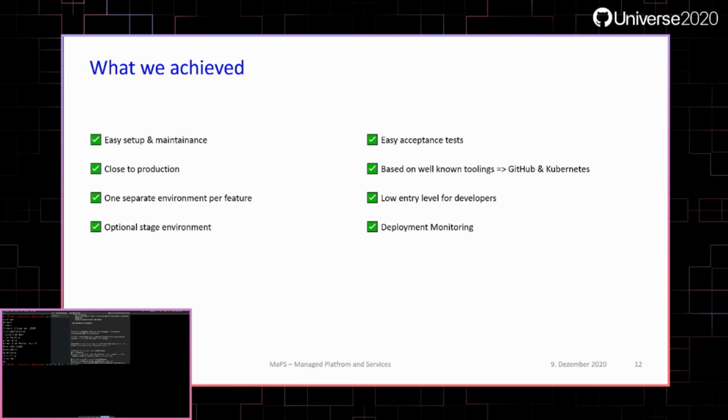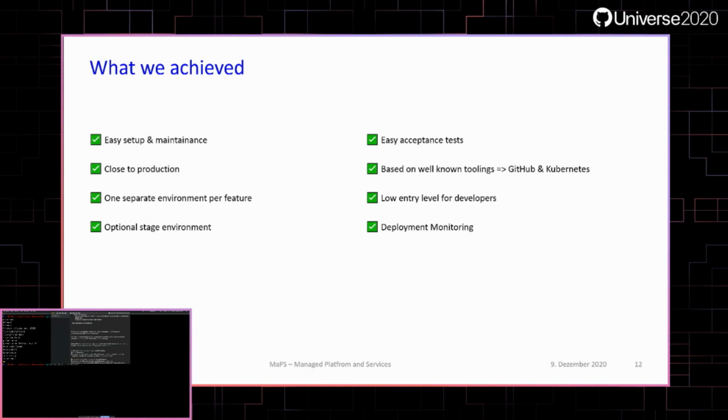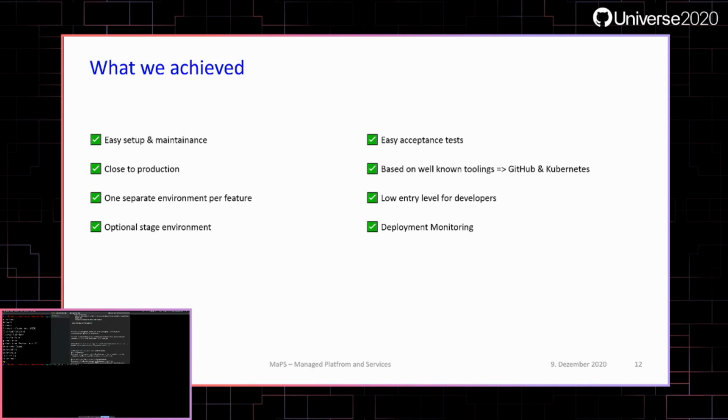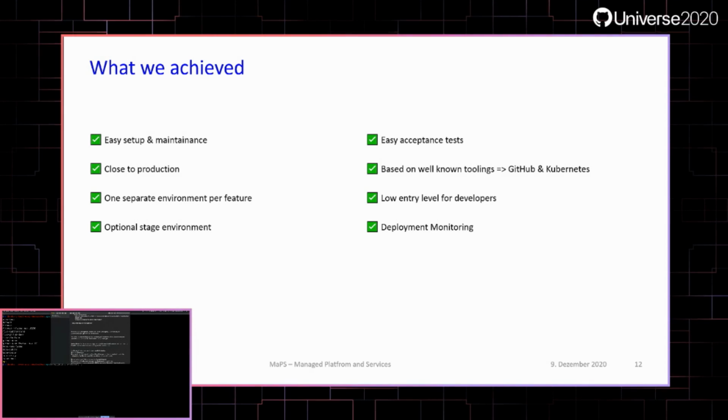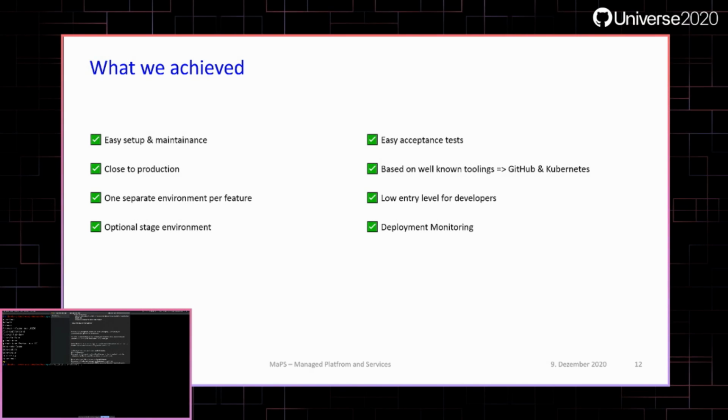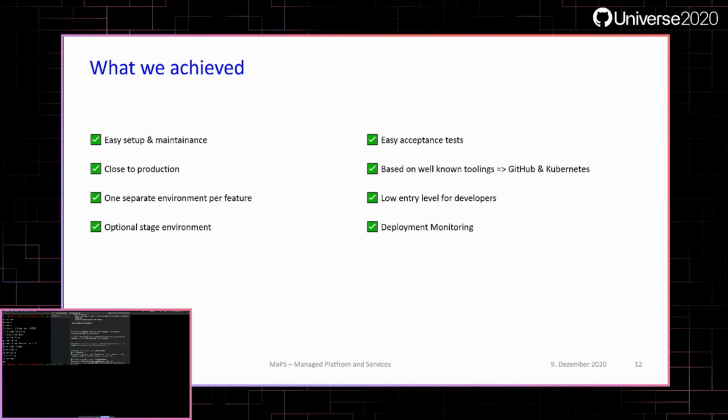And which technologies are we using? We're using Kubernetes, FluxCD, and out of the GitHub toolchain, we are using GitHub Actions, the container registry, the deployment API, and the repositories. That having said, we are looking forward to your questions.